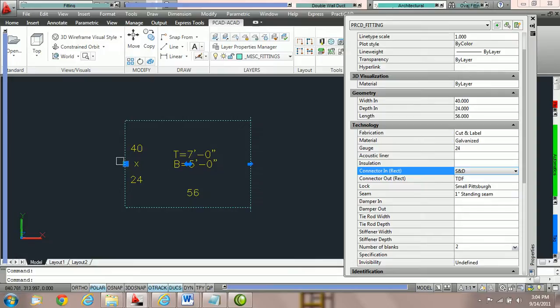Notice when we switch it to slip and drive, it does not affect anything else. It doesn't affect the length in particular. If I come over here and decide to switch the length to 45, it will automatically adjust the fitting to fit exactly what it is we've typed in. So cut and label means we're going to fabricate this fitting, send it to the plasma, and it shouldn't follow any rules in terms of default stock length.